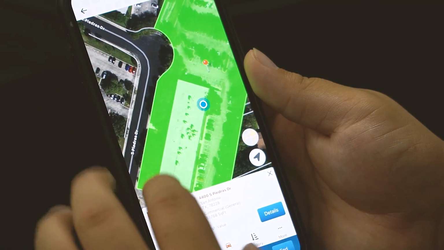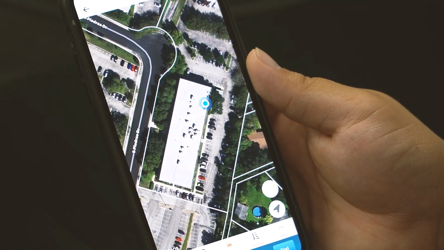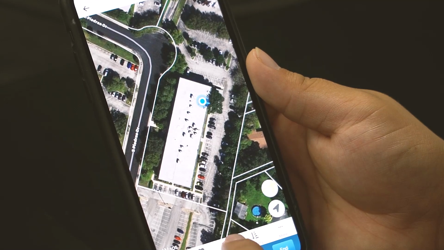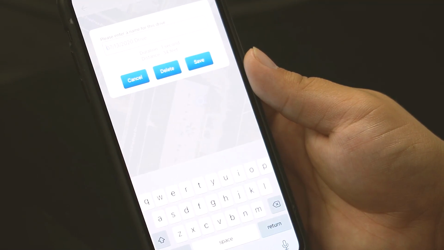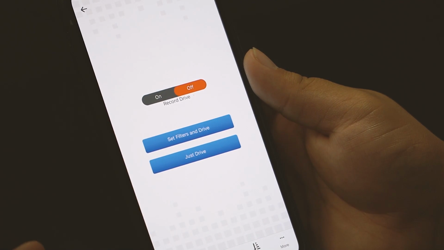So this is super cool. It looks like I can even track the miles that I drive. So as you can see right here, it shows the duration and even the time frame that we're doing this. Let's go ahead and end that drive. And then I can set filters.